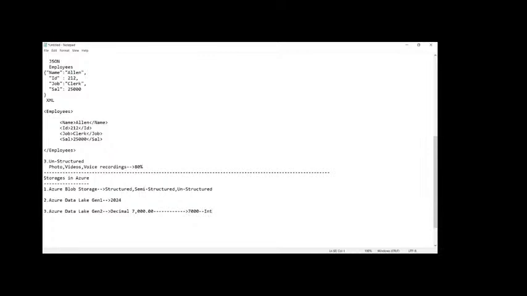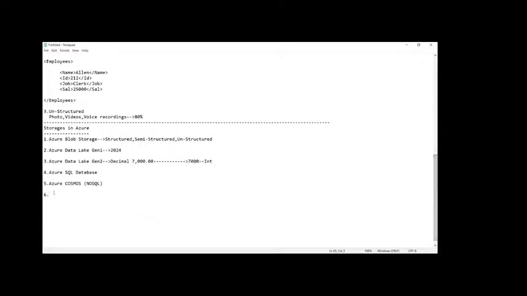Guys, apart from this, you also have the next one, which is called Azure SQL database. Then you have Azure Cosmos DB. Cosmos DB is nothing but what is called a NoSQL database. Am I right, everyone? Then again, after this, we have Azure Cosmos DB.